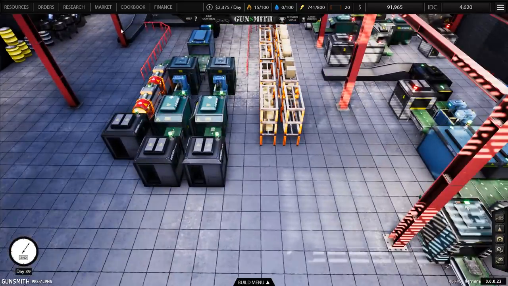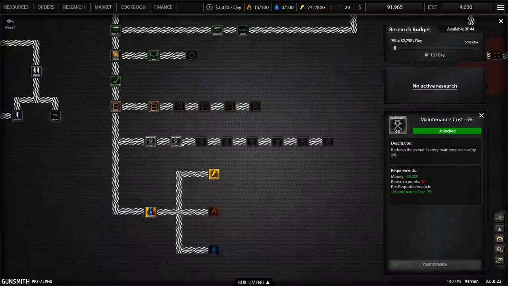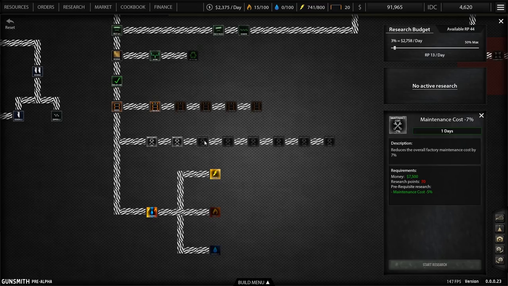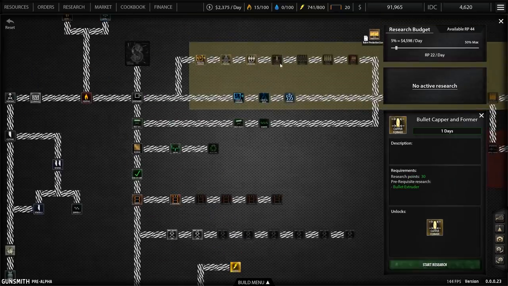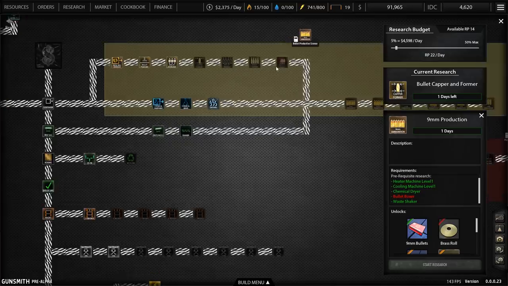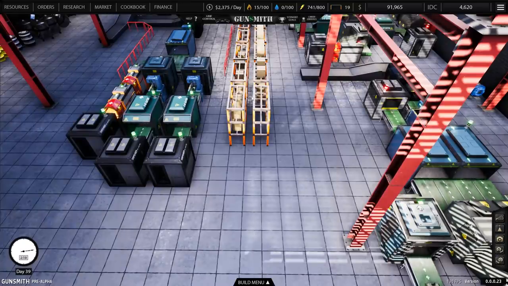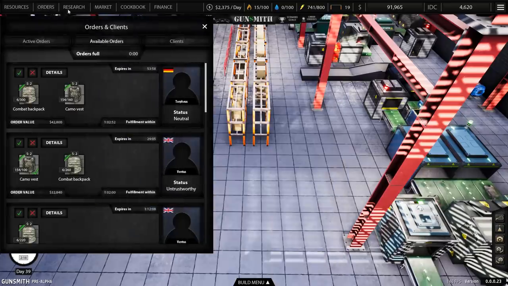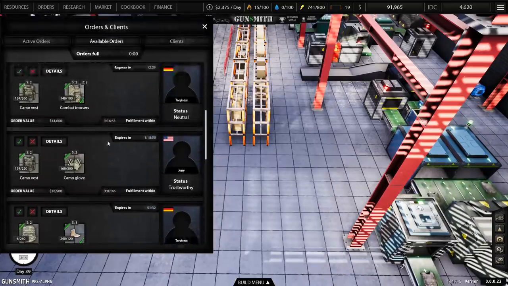Anyway, first things first, we'll check research. We can see we've just finished the maintenance level there, which is good. We might up our budget a little bit to 5% to produce 22 research points a day. We've also got the bullet extruder, which we'll start, because we are going to try and make the 9mm at some point. Although a lot of the stuff that it requires, I don't know if we can actually make, but anyway.